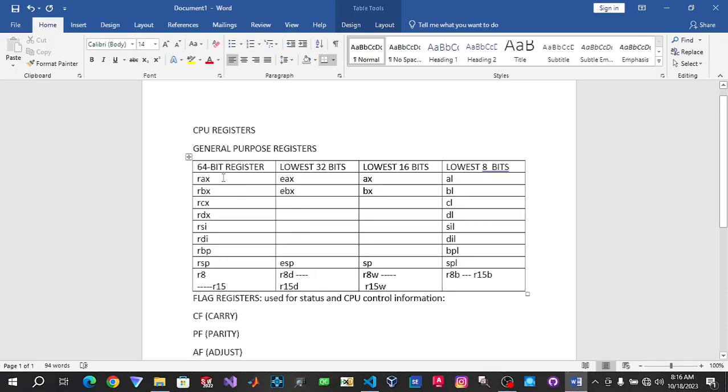Now, the RAX register is 64-bit. Each bit is a 0 or a 1, always remember. Our code runs in zeros and ones. That's what the CPU understands. The lowest 32 bits of this RAX register is the EAX register. Just assume this register to be a block of 64 bits. The lowest 32 bits of it we can reference as the EAX.